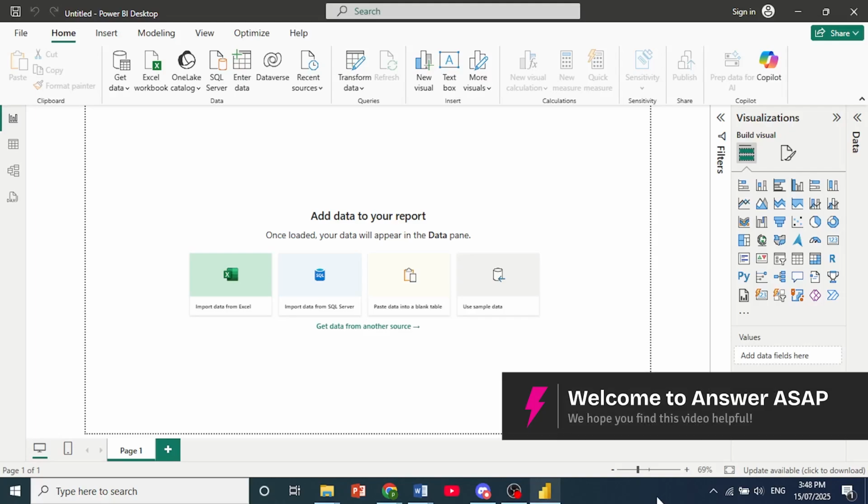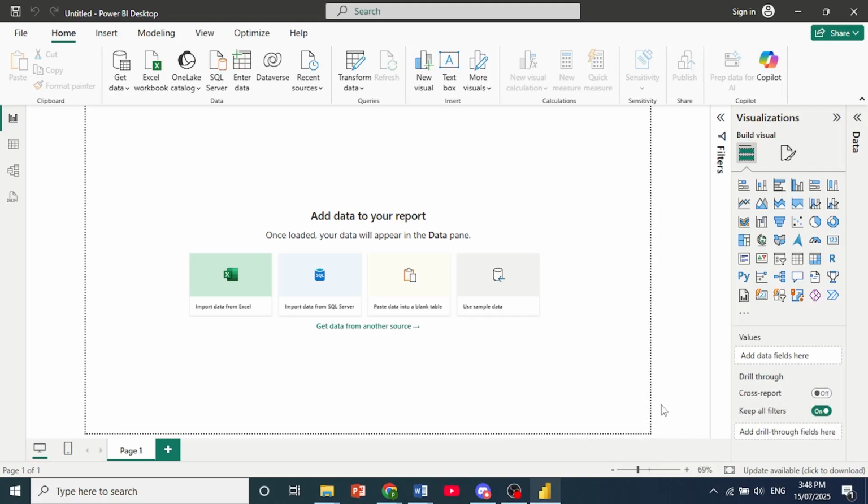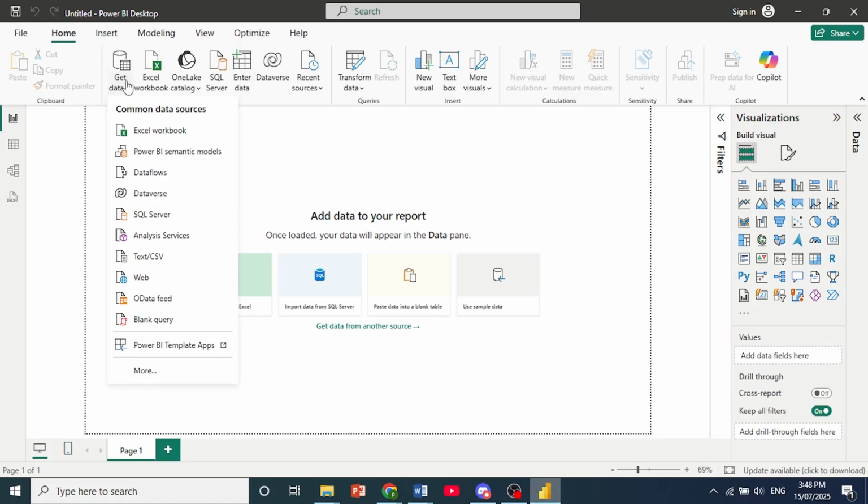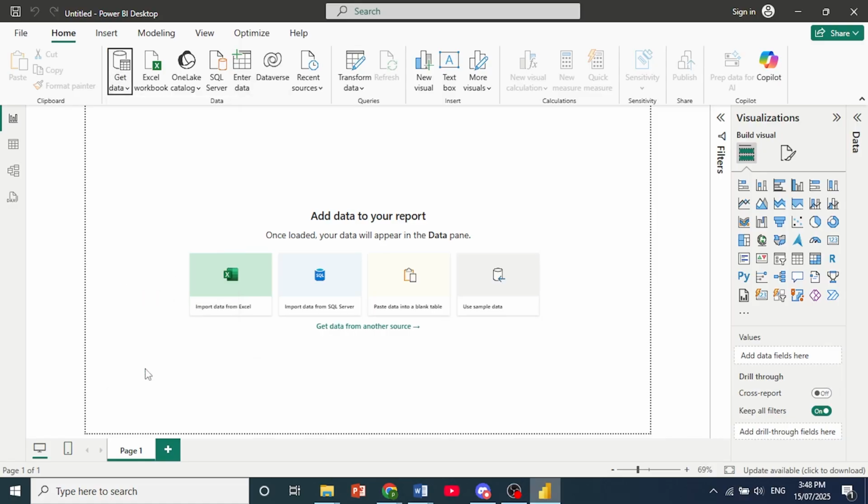Hey guys, in this video I'll show you how to connect Power BI to BigQuery. Now all you need to do is first launch Power BI Desktop and then come to the top panel, click on Get Data. And from this drop down, select More.